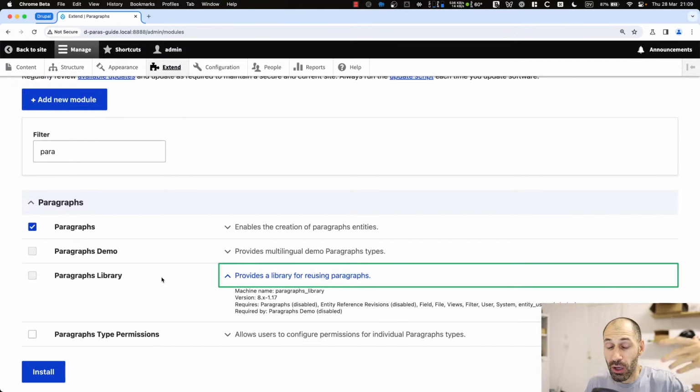Now, I did mention reusable in the beginning, but this will make sense when we start using it, because you can create a library of paragraphs and then just embed them into your individual pages. It's a great way of creating a library of paragraphs, because generally you create a paragraph, attach it to a page, and you're done. And you can't really reuse it. So that is a nice thing to have.